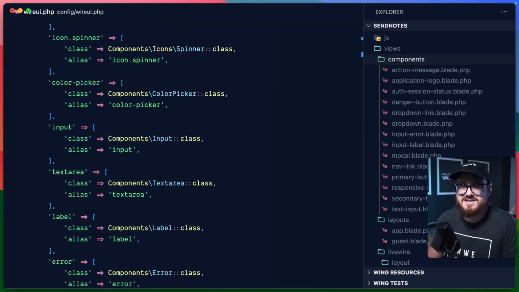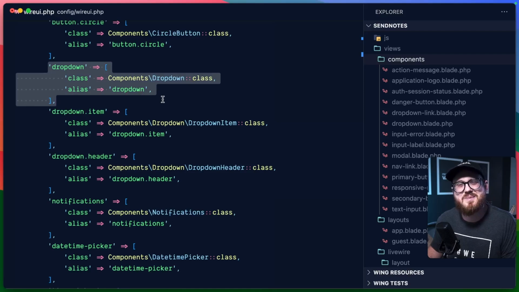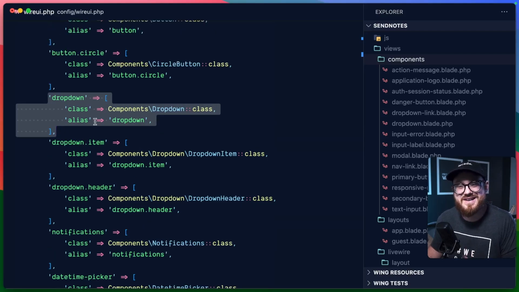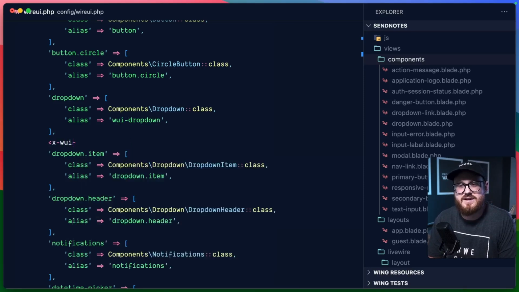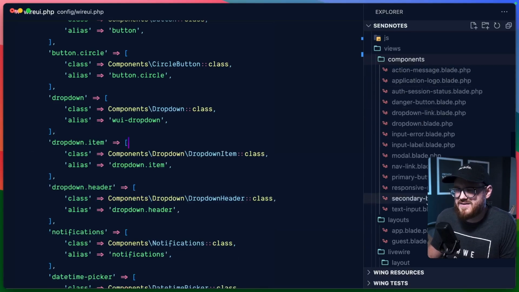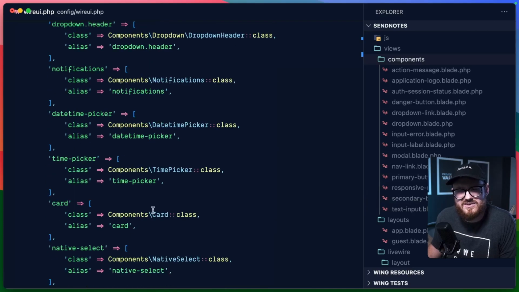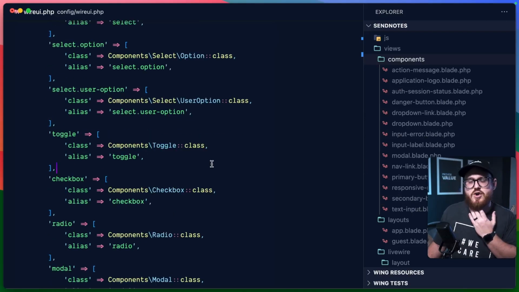But because there's a dropdown in WireUI, those aliases are the same and then they clash. So what we're going to do is call this wui for WireUI-dropdown. So if we were to call x-wui-dropdown, that's the WireUI version. If we were to just call x-dropdown, that's the Breeze version. And then we should be good to go because we don't have anything else that conflicts. All of these are just ready to go out of the box.